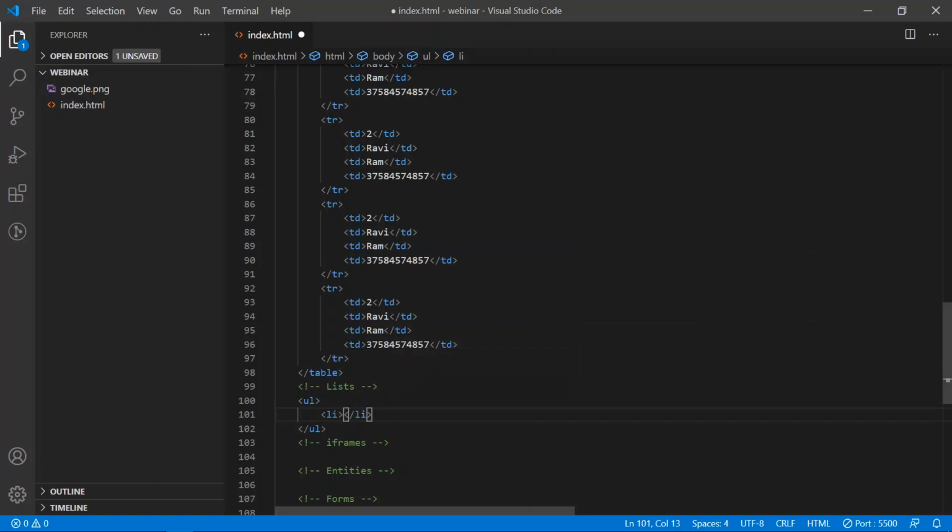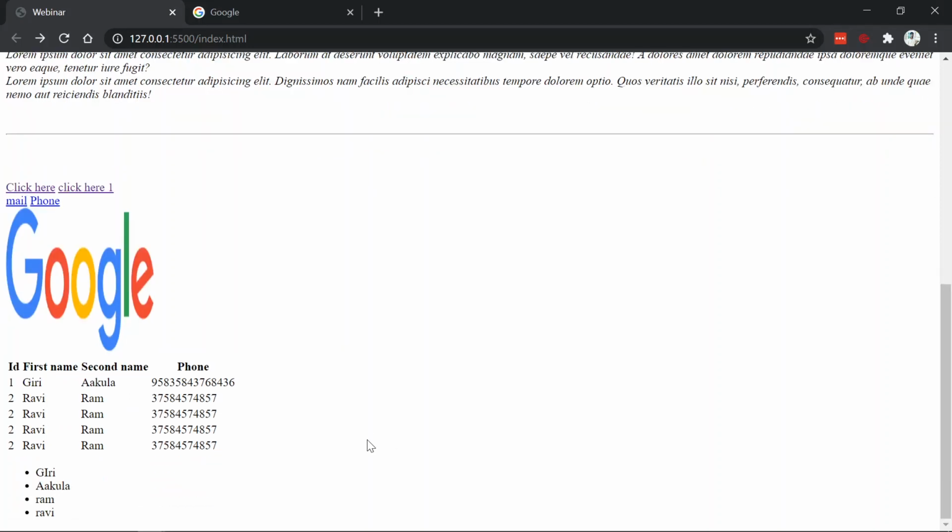So here we can put, let's say, soaps, items. You can put any item you want. Say some names in this, so it makes sense. If you see here, it will come with dots. Okay, so this is the unordered list.